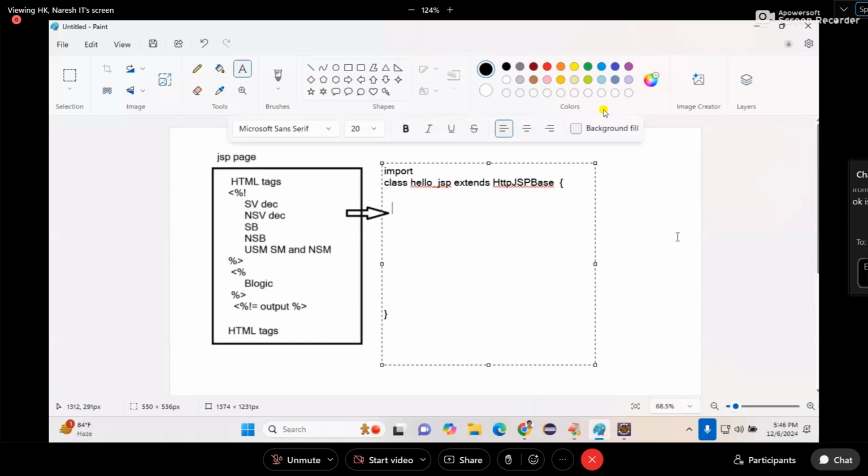Now every servlet has three parts. Remember, number one, class level. Number two, service method level. And number three, out.println level. So totally three places are there.